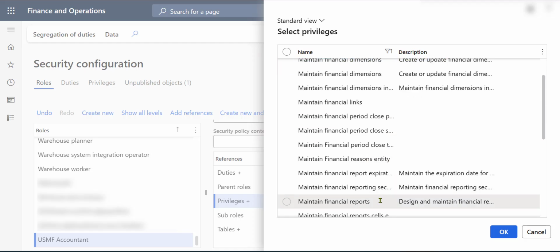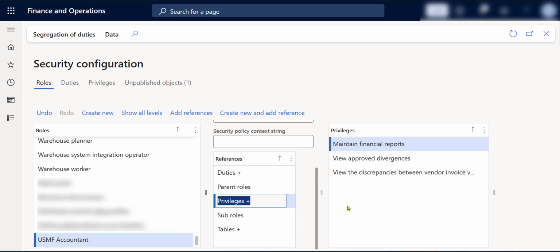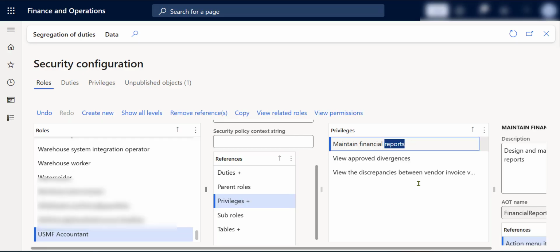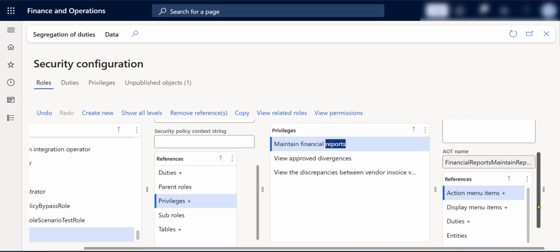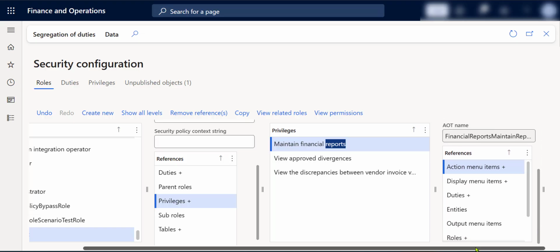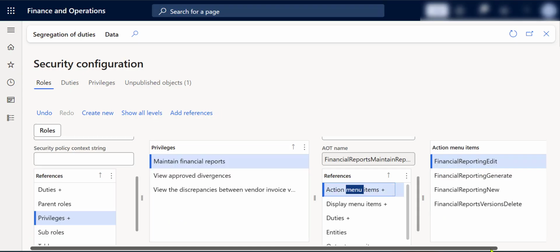We should have this here. It also gives you the description, design and maintain financial reports, right? So I select this and do OK. Now it's added here. And when I double click, you can see on the right-hand side, more detailed description and references. Another thing you need to check is open this action menu items.